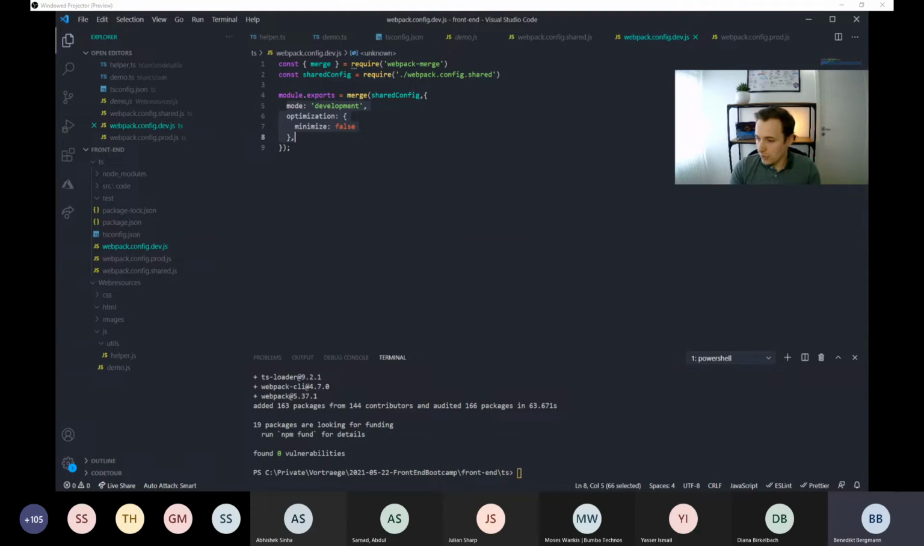And then even easier is the production one. Here we only set the mode to production and merge it with the shared configuration.